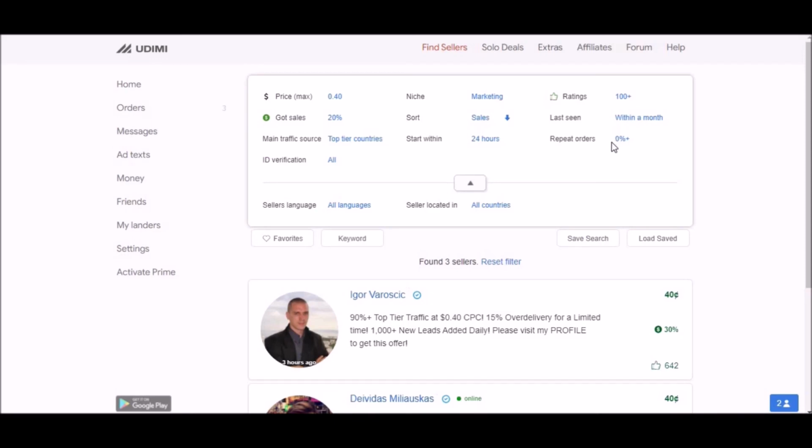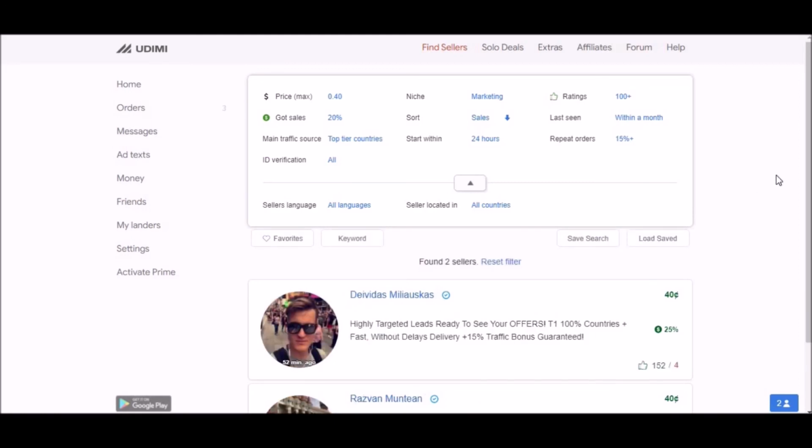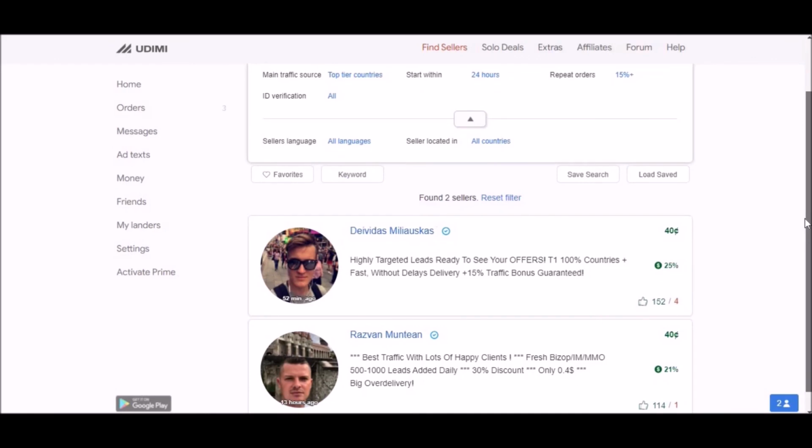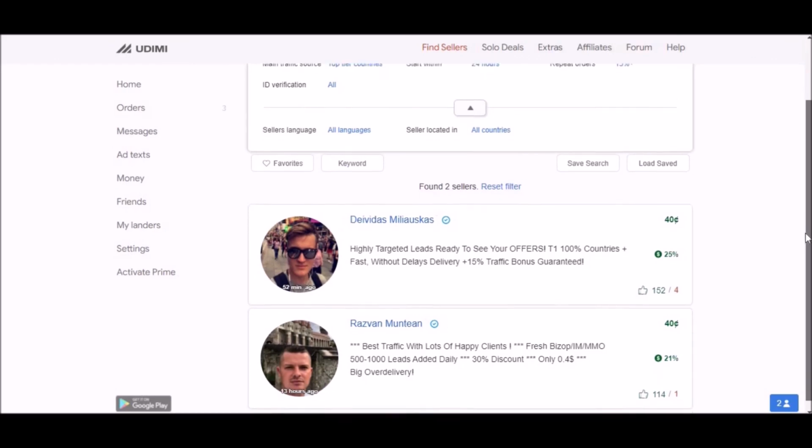So if you click on this button here, you can see the amount of repeat orders in percentages that you can choose from. So if you want to look for a seller that has had more than 15% of repeat orders from their customers, then you can click on this here, and then it will bring up all of the sellers that have had more than 15% of repeat orders or repeat purchases. Obviously it's only brought up 2, but there's way more sellers than that.